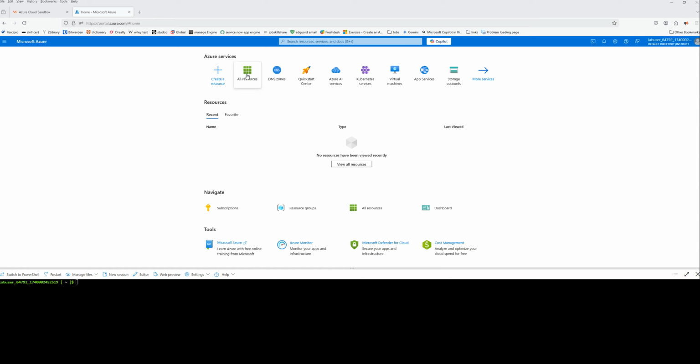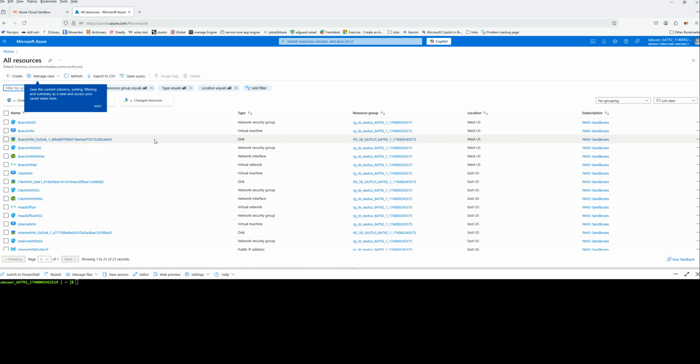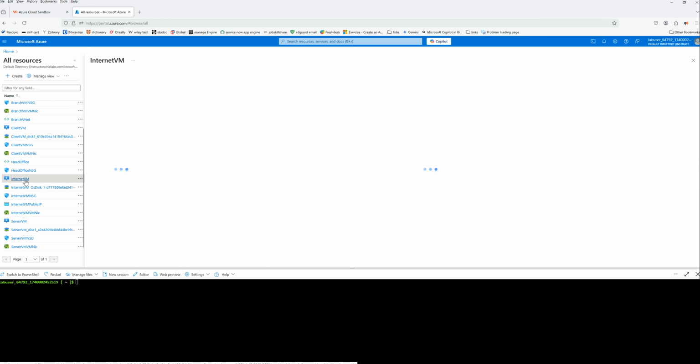So I'll go to all my resources. There is a normal view now. So I've created all 21 resources with that same diagram that we have. In this setup, we only have internet access on the internet VM. Let me show you that internet VM. This is the one. This one is going to be our web server.